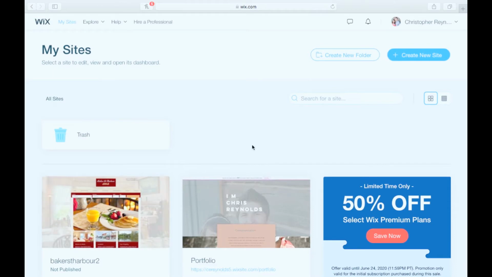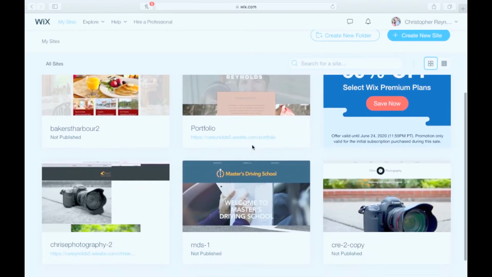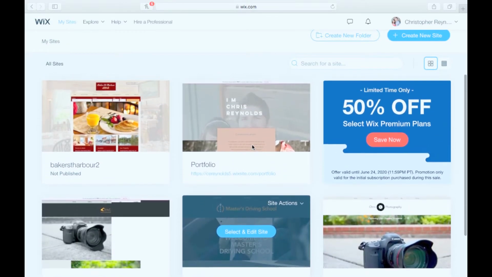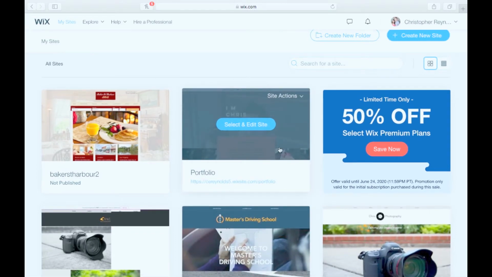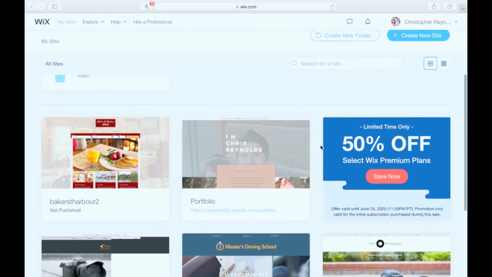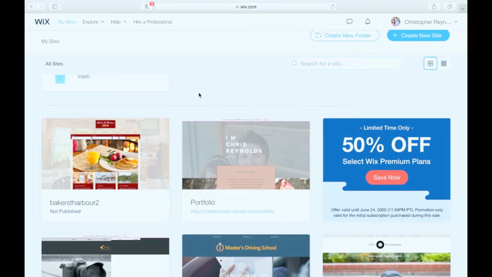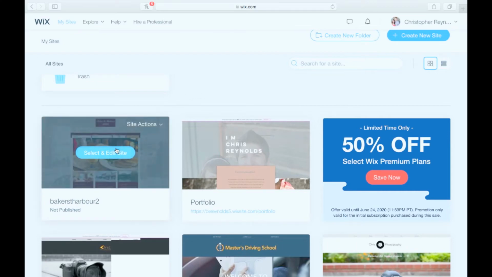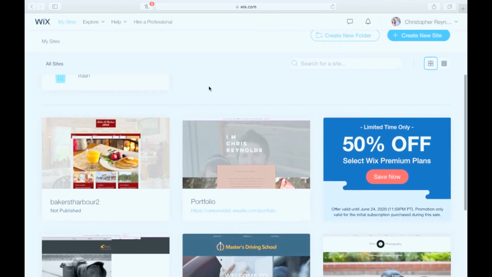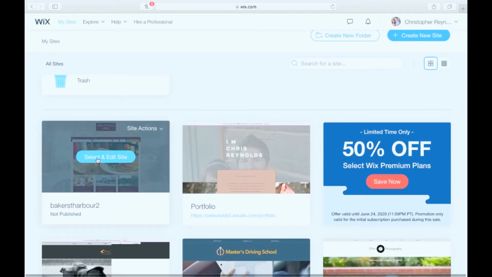So you'll see a listing here of sites that I've created, a photography website, a portfolio that I used for my internship, and then a website I created for a bed and breakfast. So let me just show you this website that I created for a bed and breakfast. I'm going to select it by hovering over it and clicking this.